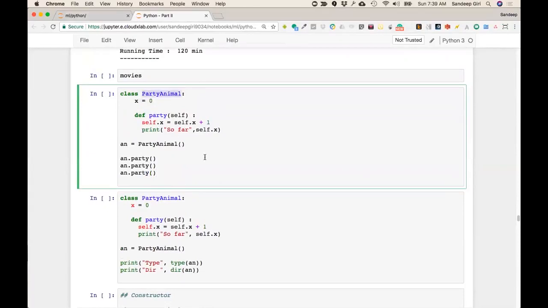All right, so what we have is a class called party animal. Here we're defining x as a variable, and we are defining this method which is inside this class. This method will be available on the object of this class. And how do we create an object? Like this. So this party is just a method.